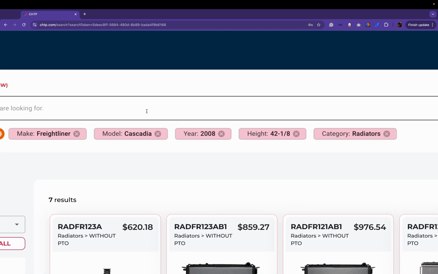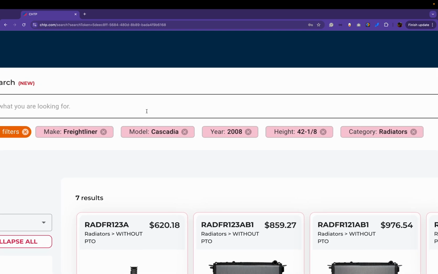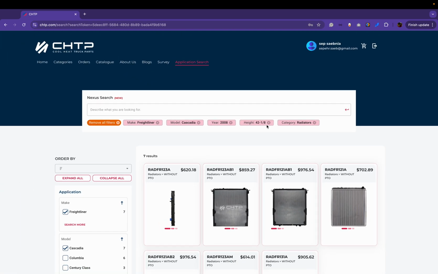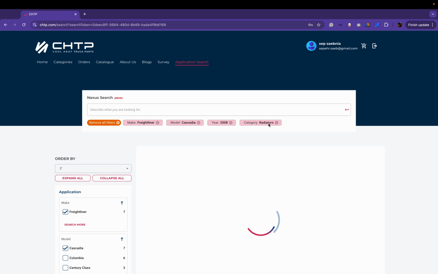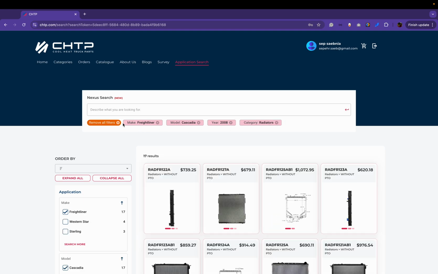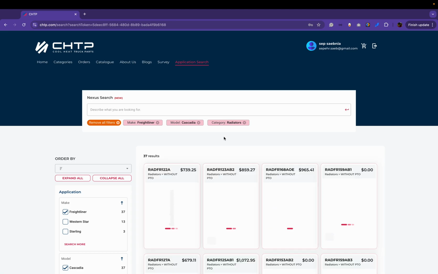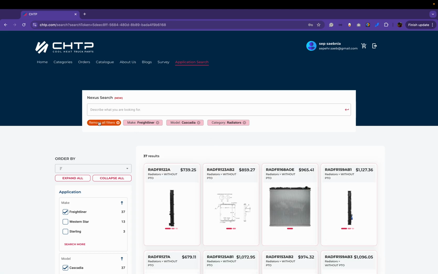Another important feature is the ability to manage your filters easily. At the top of the page, you'll see all the filters that have been applied. You can remove any individual filter by clicking on it, or you can clear all the filters at once to reset your search and start fresh.